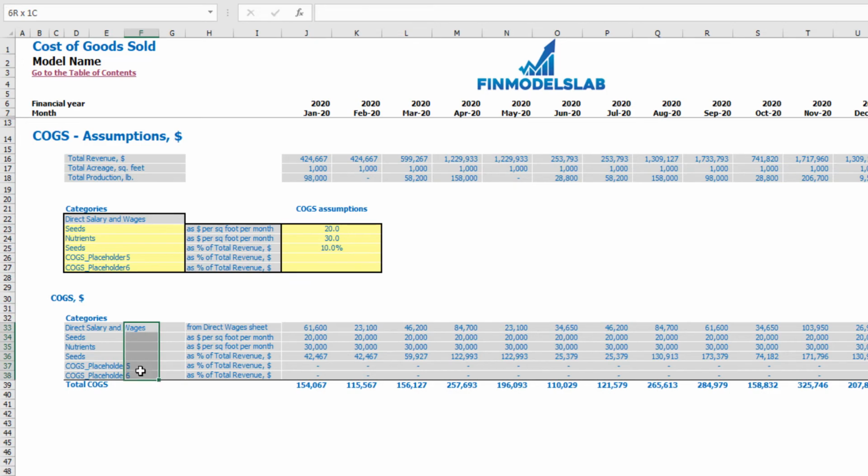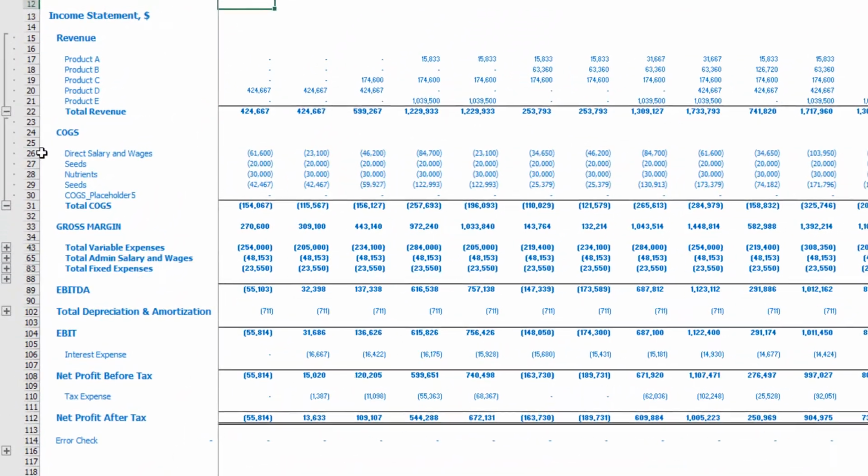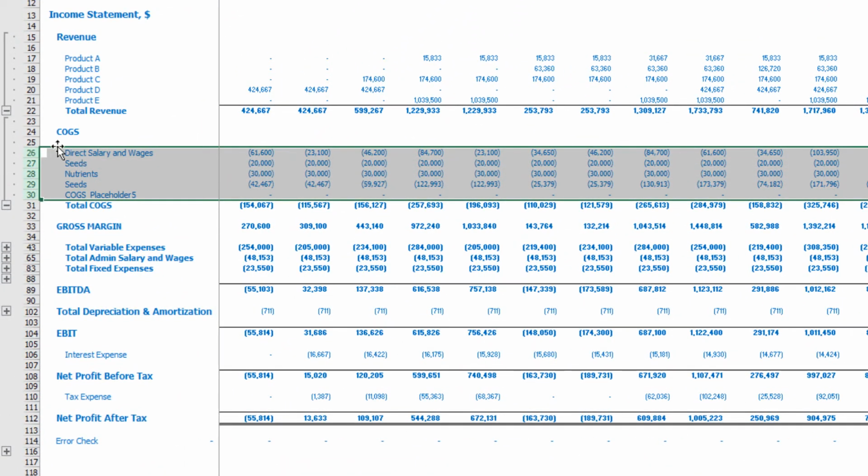Below you have the calculations of these categories by months and by products. And in the income statement you may find, under the COGS section, this calculation also categorized by category and by months.